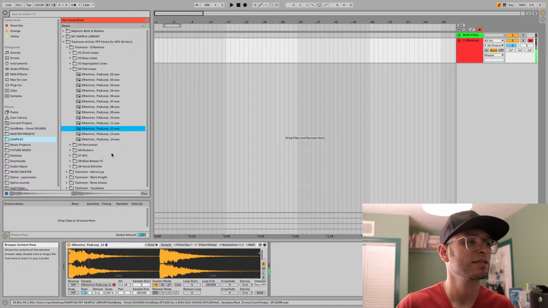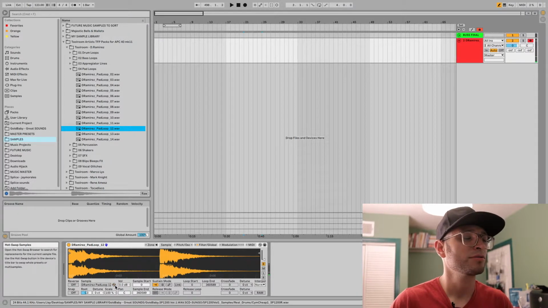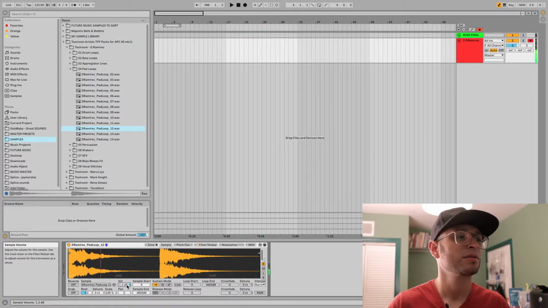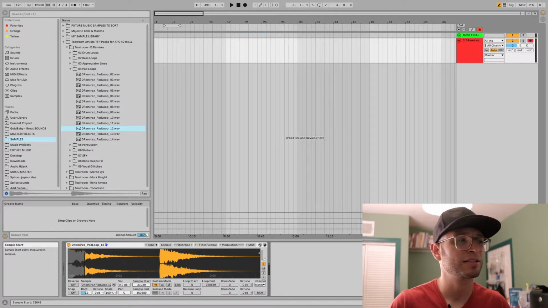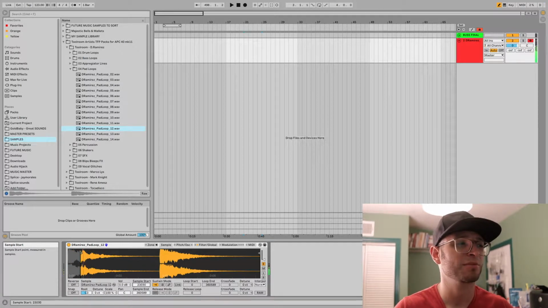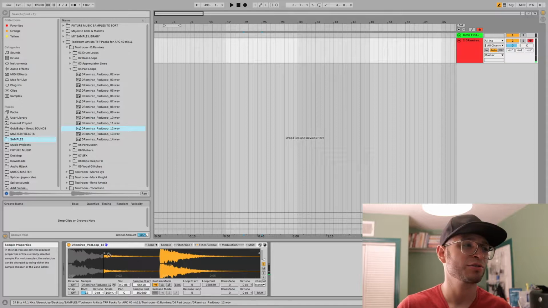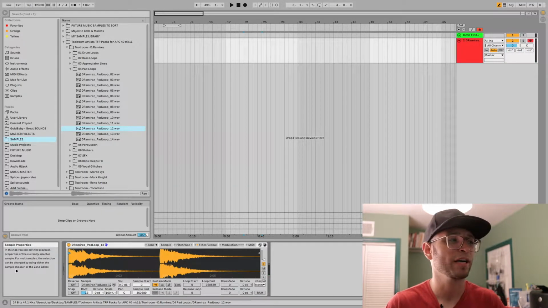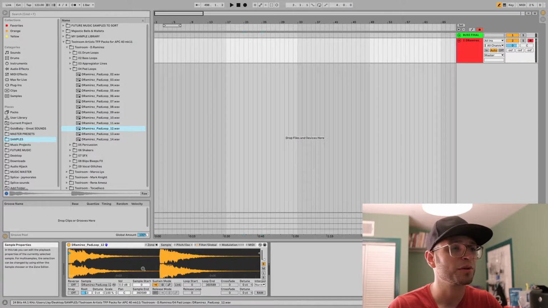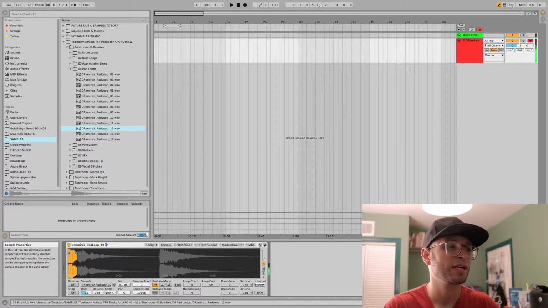Okay, let's go back to the one we had. I think this one. Okay, cool. Volume. You can just set up the volume from here. You can also set up the sample start. So if you want the sample to start in a different place, you can just go ahead and move that around. You can also do it manually with the cursor, with the mouse right here. Either way, there's just two different ways of doing things. The sample end, which is the opposite, if you want to cut something short.